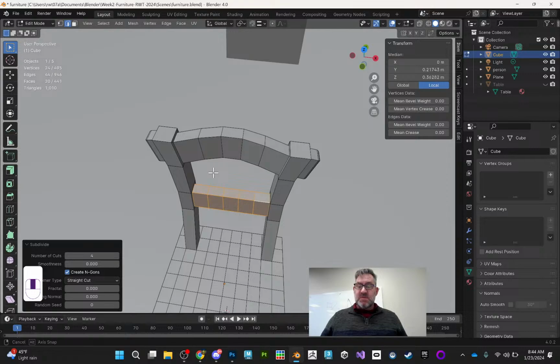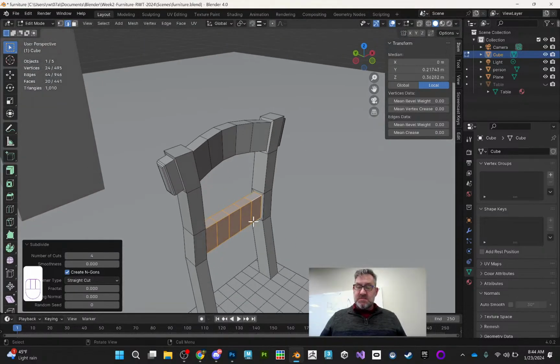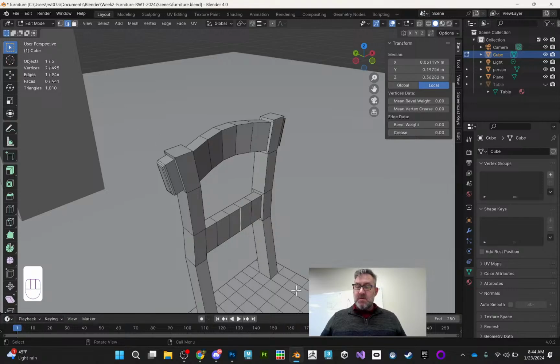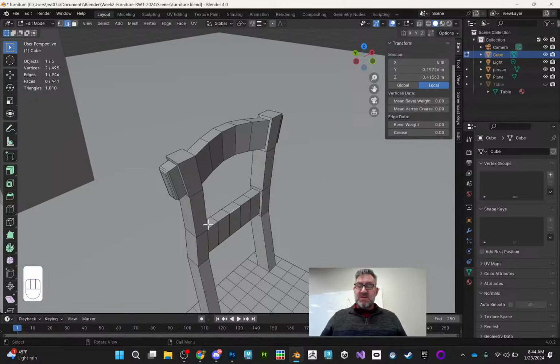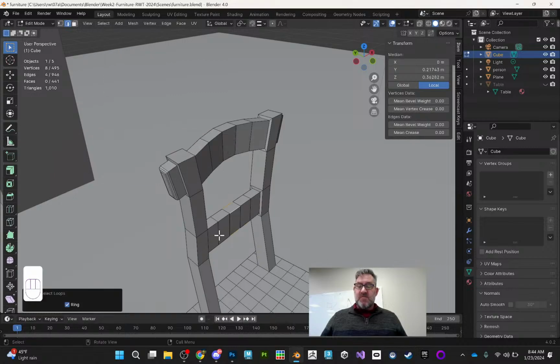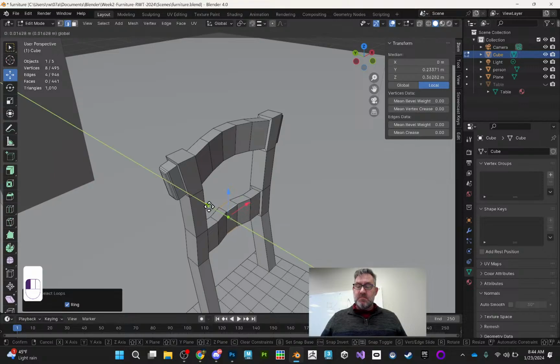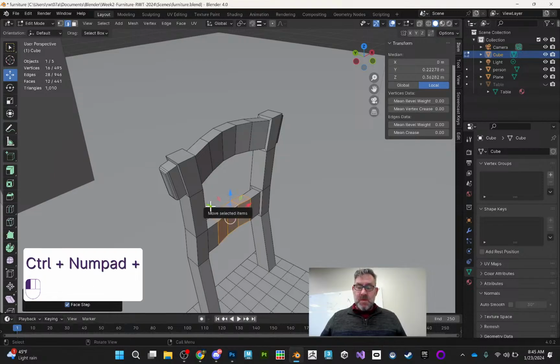We'll go 4 times. We'll get the same number of cuts that they had here, and then we'll just start moving those back. Here's something fun we can do. I'm going to grab this edge right here, and select the edge rings. Okay, so now I've got all 4 of those, and I could just move those by themselves, and they move the faces with them.